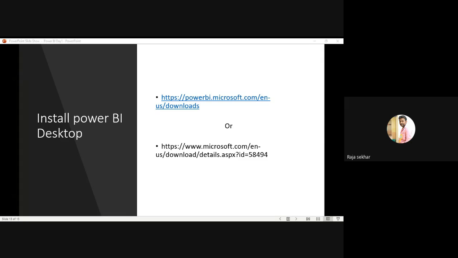We are doing these practice sessions in Power BI only. If you want to install this Power BI application tool, you can go directly to Google and search for install Power BI Desktop, and the Windows website will be available directly. There are two methods. You can use these links for downloading, or else I will show you how to install it.